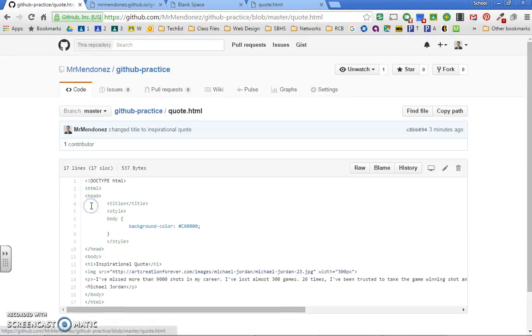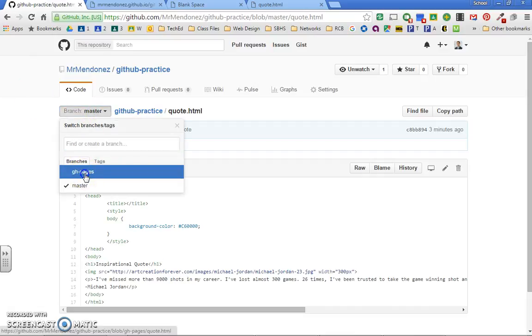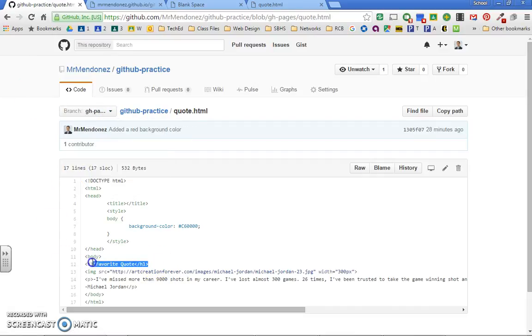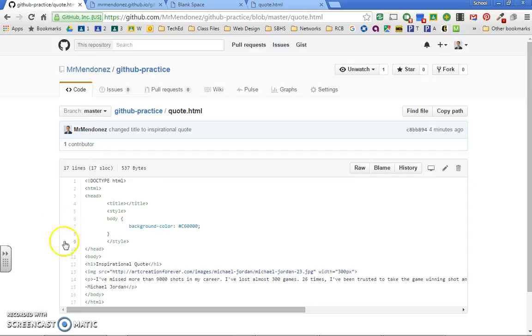Now if we open it here, notice it says inspirational quote in master. I'm going to go to this, and it still says favorite quote. And that's because it didn't update in the GH pages branch. So it's two different files, basically. So when you push, it goes to master automatically. And the reason why this doesn't change is because you haven't given it permission to change this. So think of it as two separate files. Even though they look a lot alike, they're still separate.